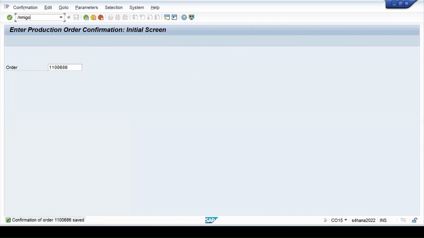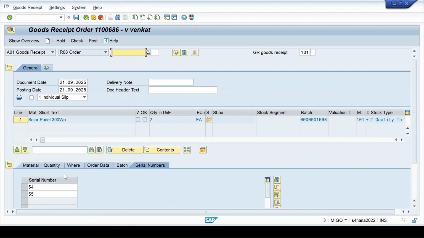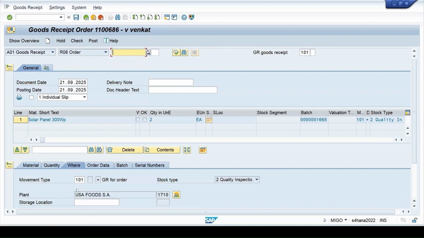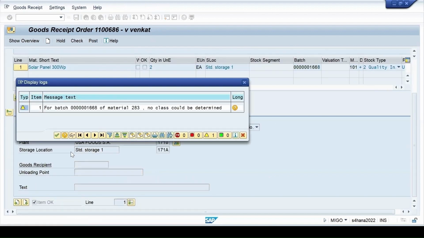/n, enter. Enter the production order number. Press enter key. These two serial numbers are coming. Enter the where location for it. Press enter key. Click on item OK. Check it once and then post it.